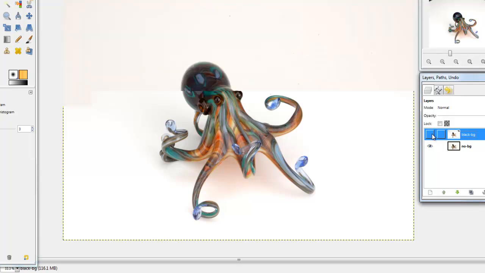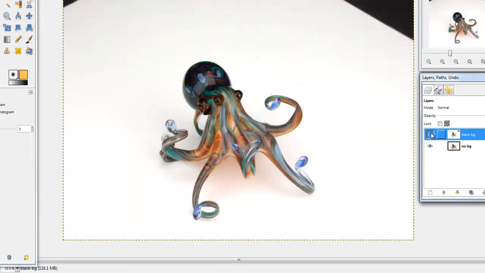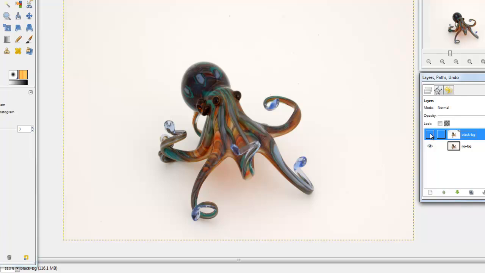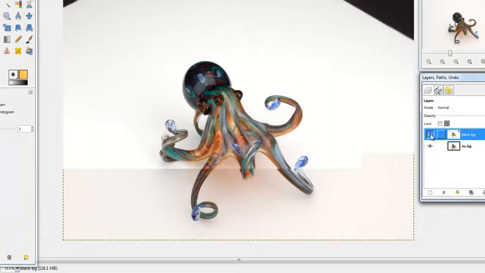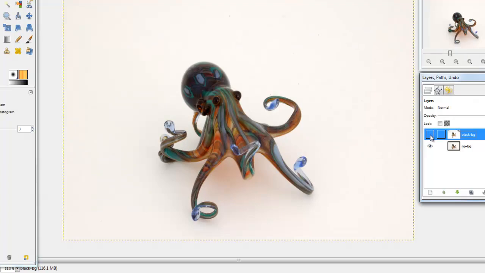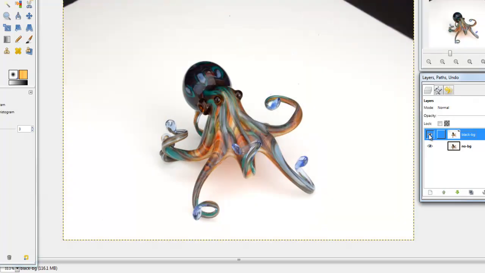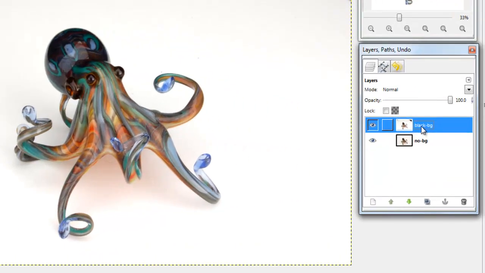Now the next step is to align them. You can see when I go back and forth between the images, there's kind of a shift. When I took the pictures, the camera must have shifted a little bit on the tripod. So what I'm going to do is line them up. I'm going to lower the opacity on the black background layer.